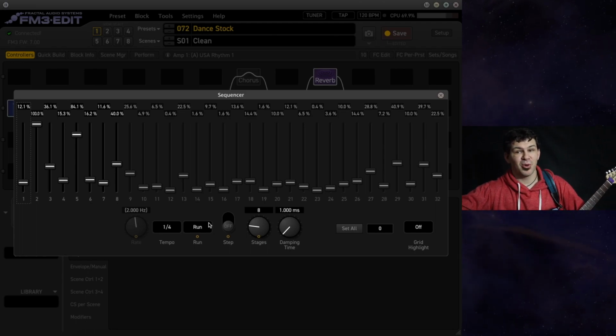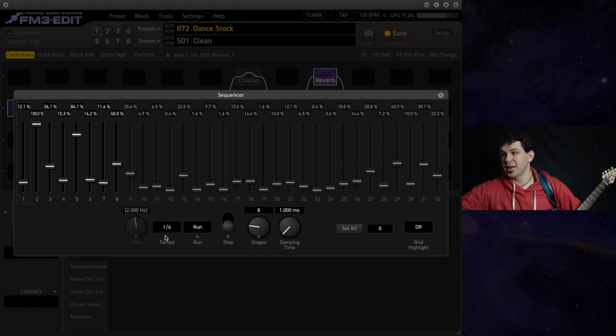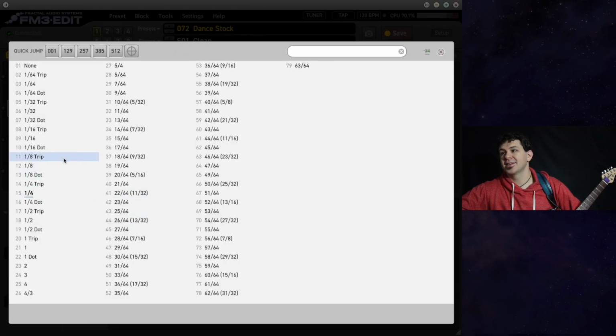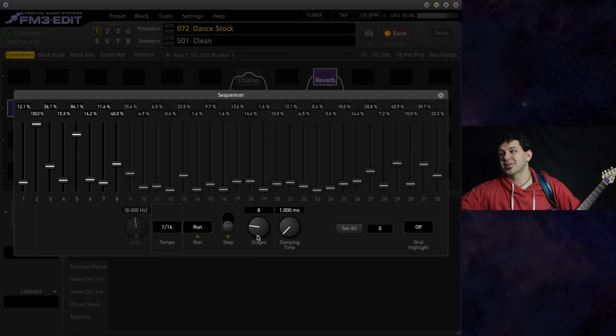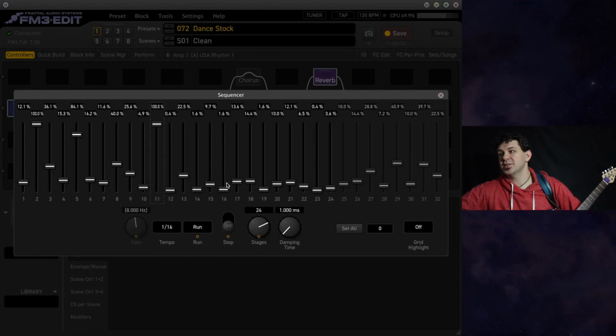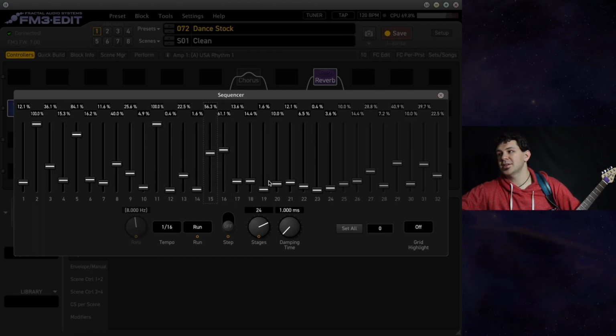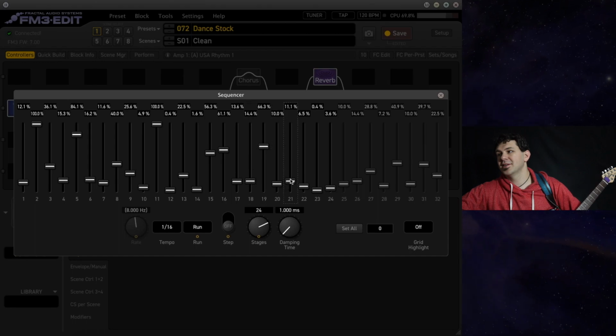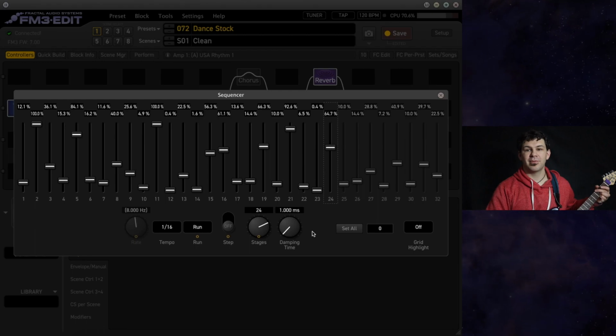And you can get some crazy cool effects with that. Let's change that to a 16th note. We'll have more stages. We'll make this a little crazier. Here we go.